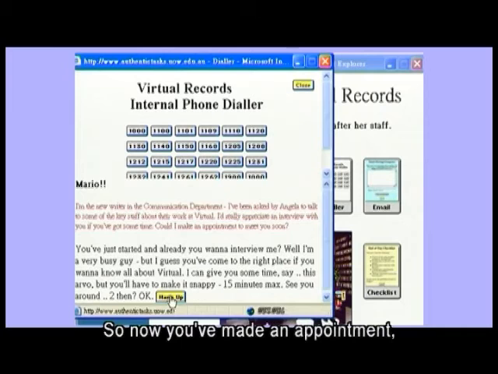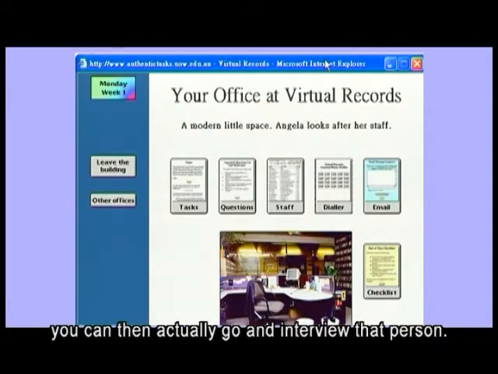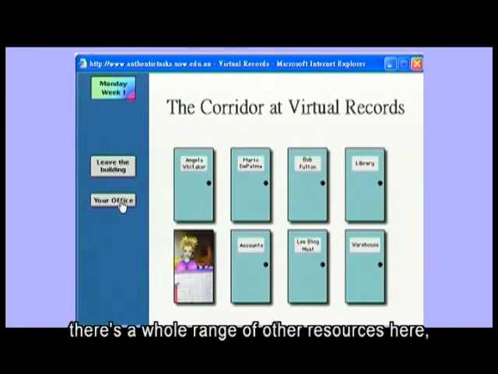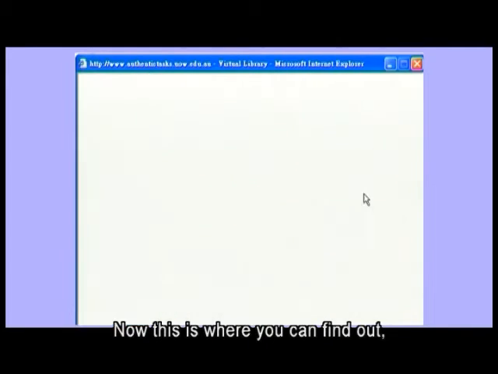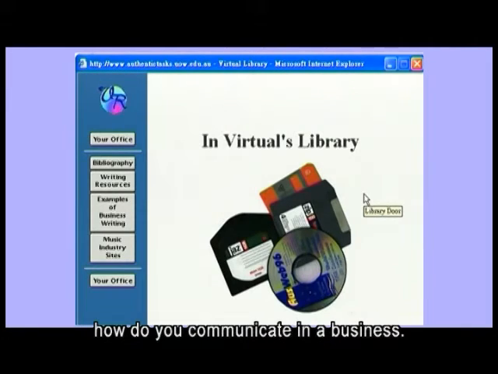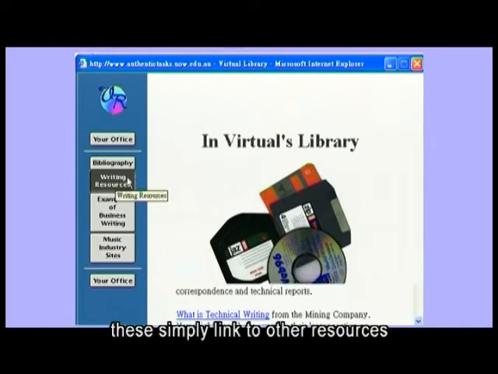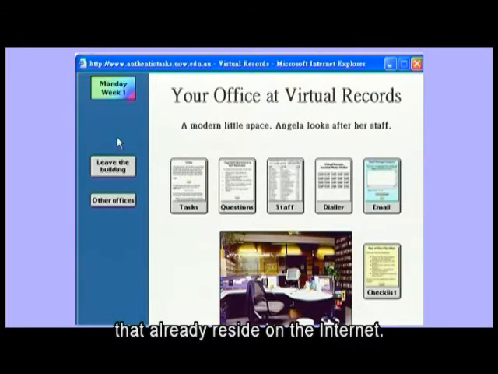Okay, so now you've made an appointment, you can then actually go and interview that person. And before we do that, I just want to show you that there's a whole range of other resources here. For instance, the library. Now, this is where you can find out how do you communicate in a business. And instead of reinventing the wheel, these simply link to other resources that already reside on the internet.